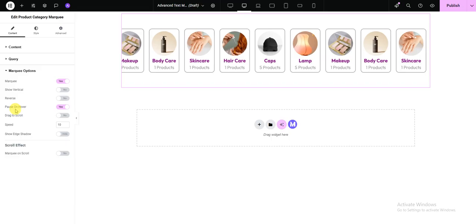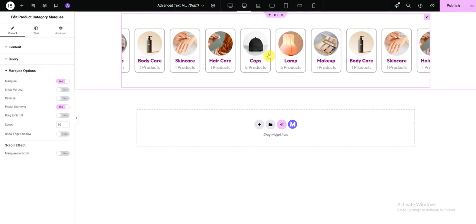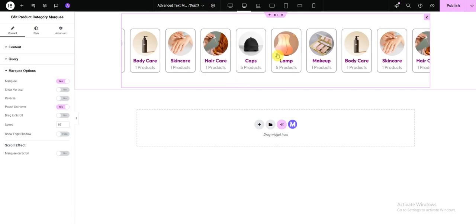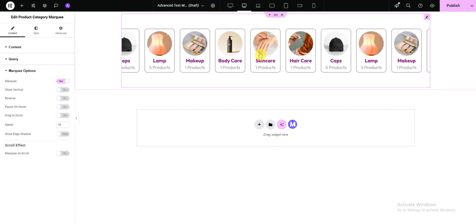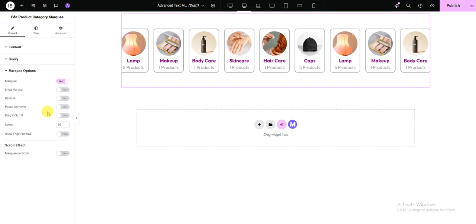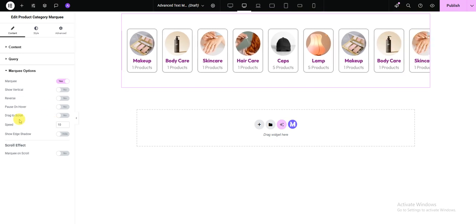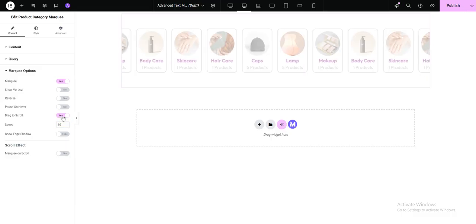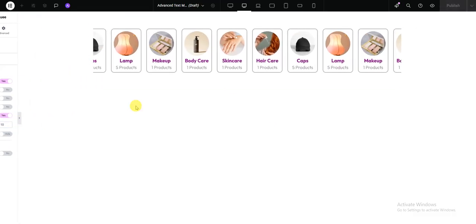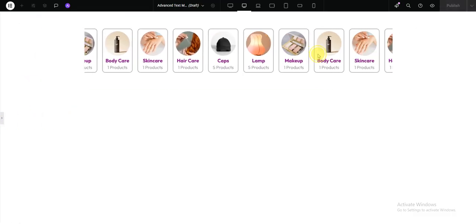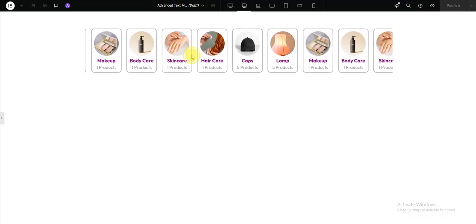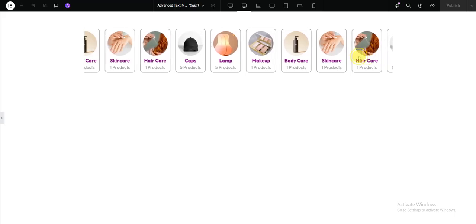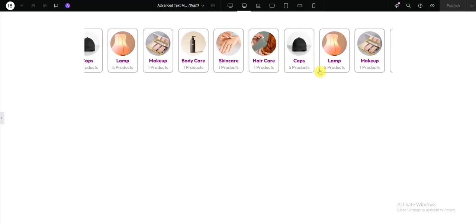And there is an option, pause on hover. When we hover on this Marquee, it's automatically paused, and when we turn that off, it's not going to work. And there is another feature, drag to scroll. When we enable this switch, we can drag to scroll, drag from left to right or right to left. This is how this works.